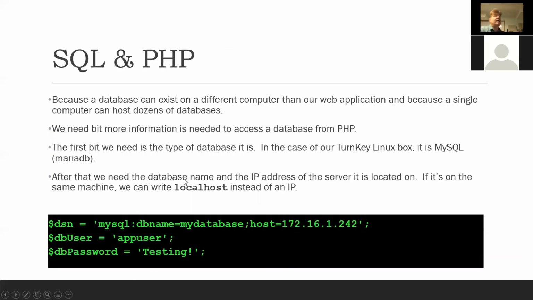Okay, so how do we move this into PHP? Well, because a database can exist on a different computer than your web application, and because a single computer can actually host dozens of databases, we need to provide PHP a little bit more information than we give SQL. The first bit we need is the type of database it is. In the case of our turnkey Linux system, it's MySQL. You will see in your system that it's called MariaDB. This is a branch or a version of MySQL that has been broken off from the main branch for various reasons.